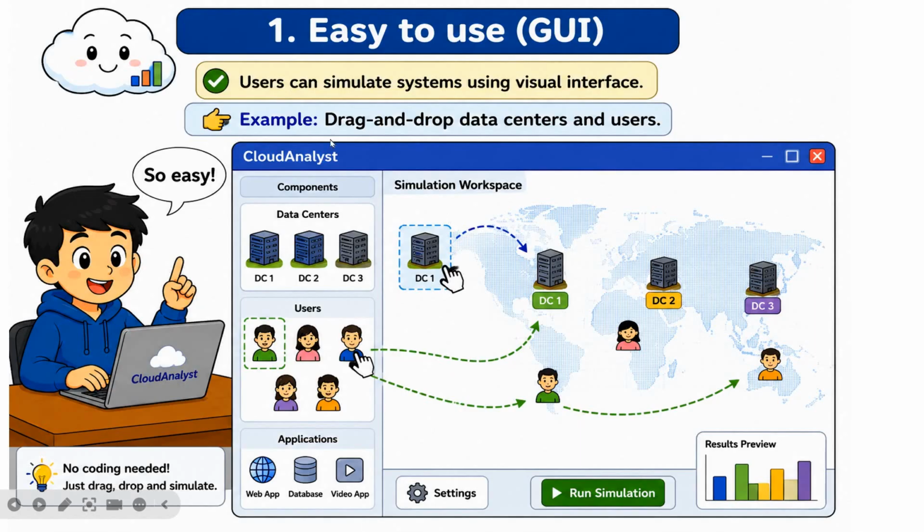So the first is easy to use because of the GUI. It is an important feature of the CloudAnalyst. It allows users to simulate cloud systems using a graphical user interface instead of coding. Users can easily configure the data centers, applications and the users through the menus, buttons and drag and drop options. And this makes the cloud simulation simple, interactive and suitable for beginners and the students.